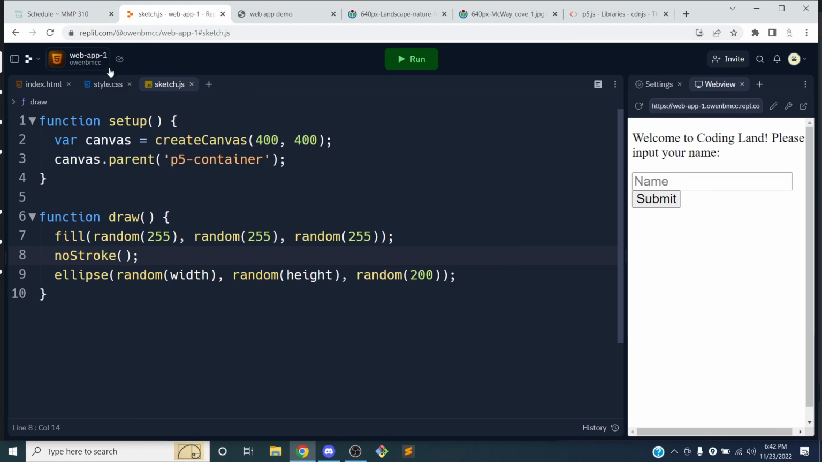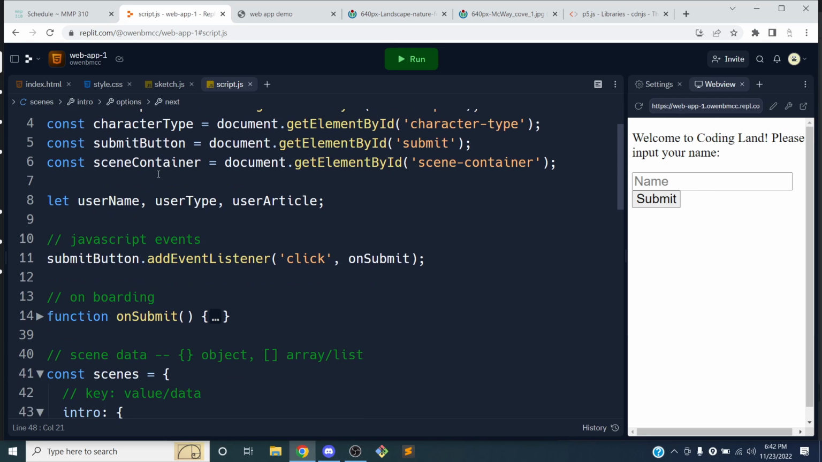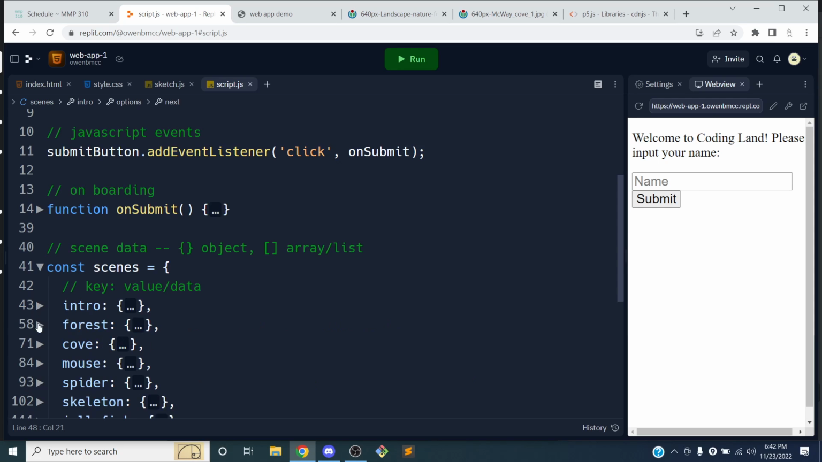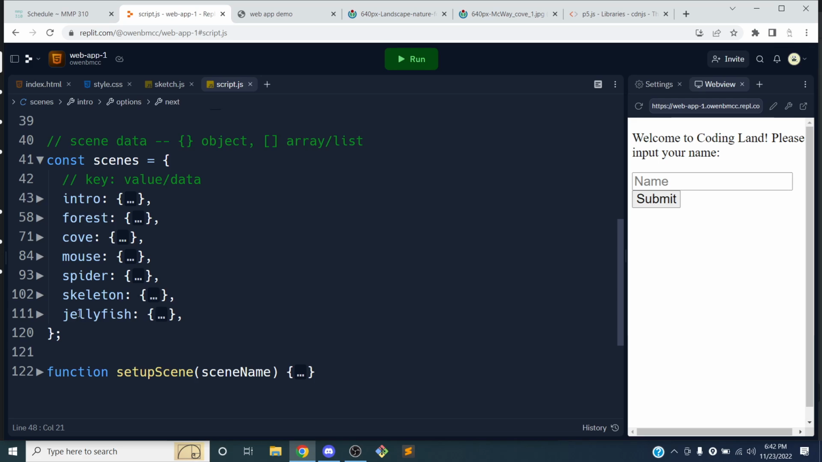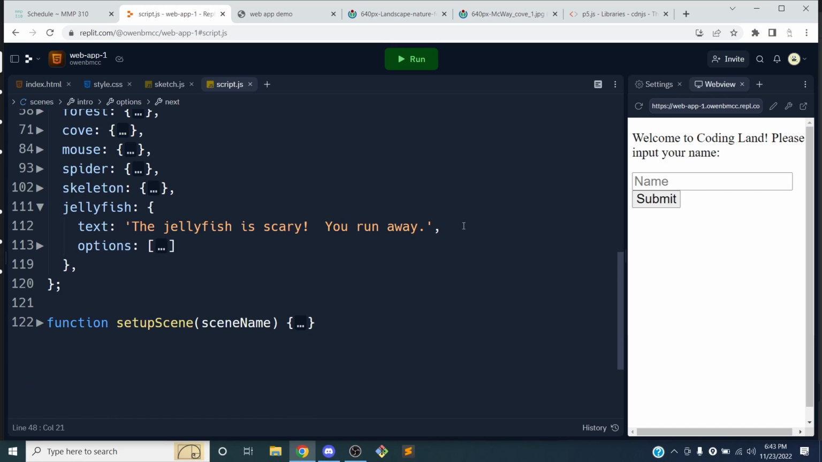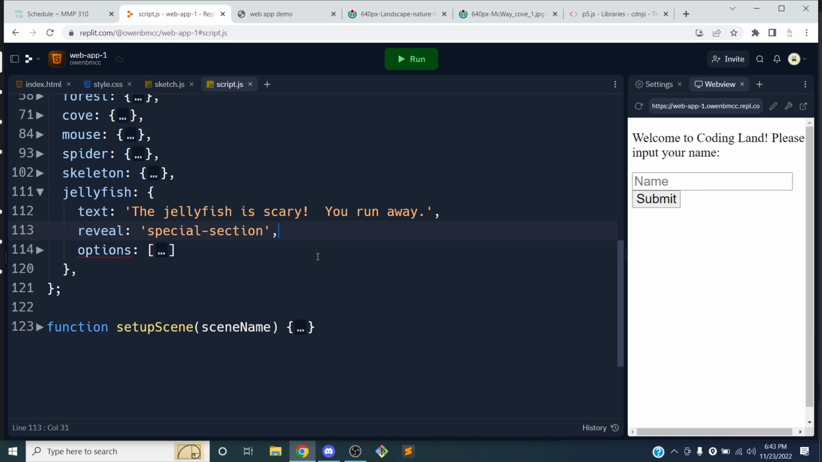I'm going to close this and go back to, where is it? Script.js. And so again, we're going to have to decide which scene we want this to happen in. I'm just going to choose a random scene. So let's put it in the jellyfish scene. So in here, I'm going to put a new parameter under the text. So it's still going to have text, it's still going to have options, but it's also going to have this optional parameter called reveal. And then we're going to select the ID in our HTML that we want to reveal. So I'm going to reveal the special section ID.